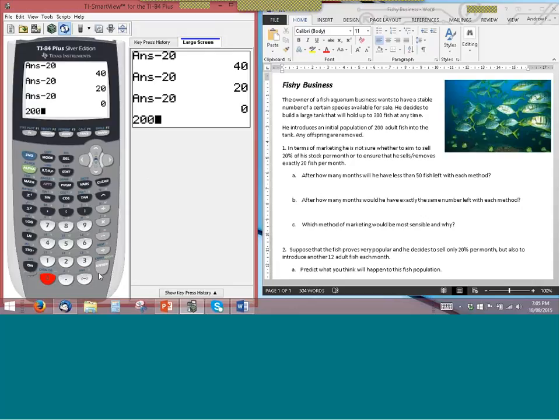By the second method, of course, put in our 200. Now, we're going to have to do 200 minus 20% of the answer. So I want to work out this 200 minus 20% of the answer. So, of course, that's actually 0.8 of the answer. So I'm going to just do multiplied by 0.8.